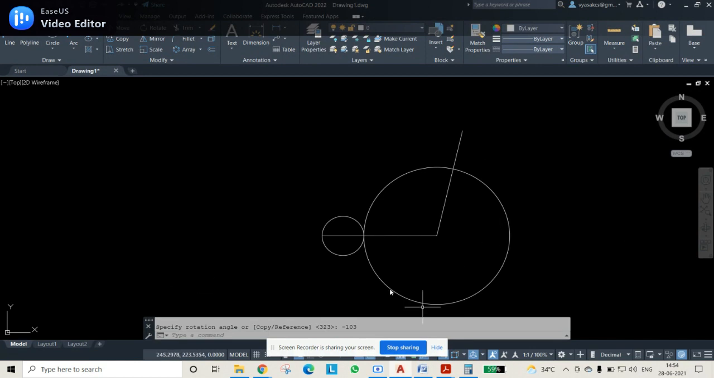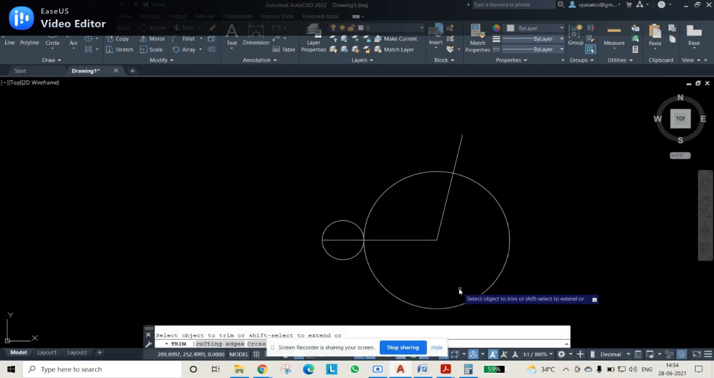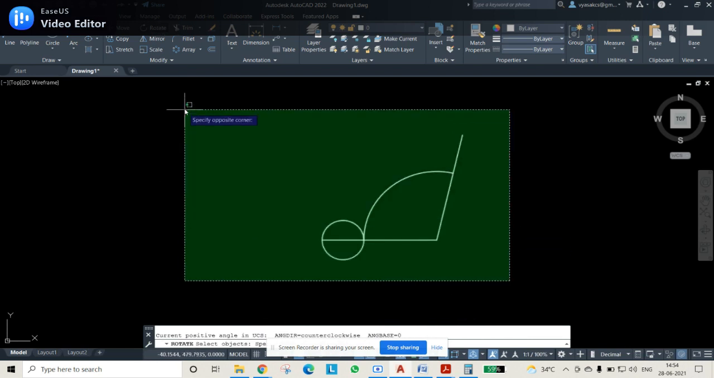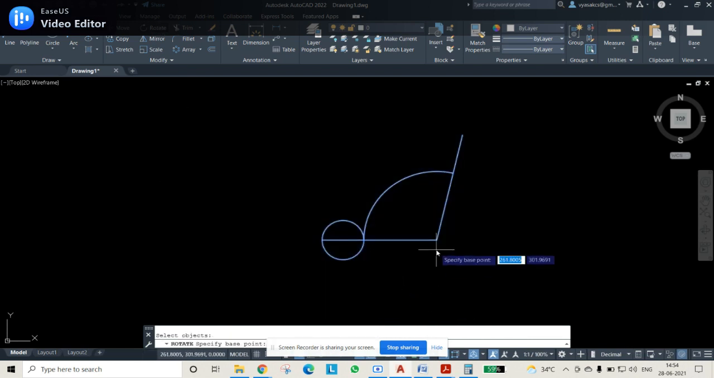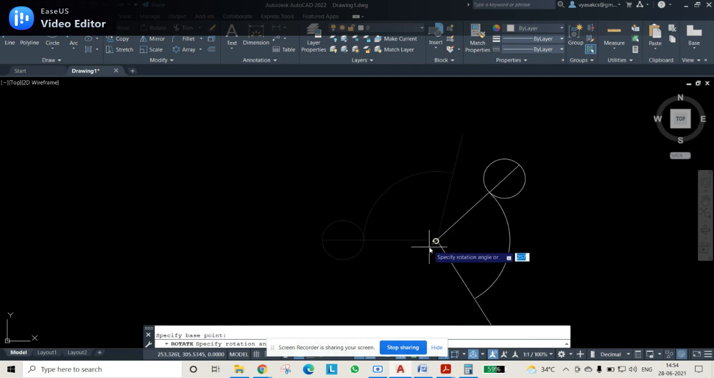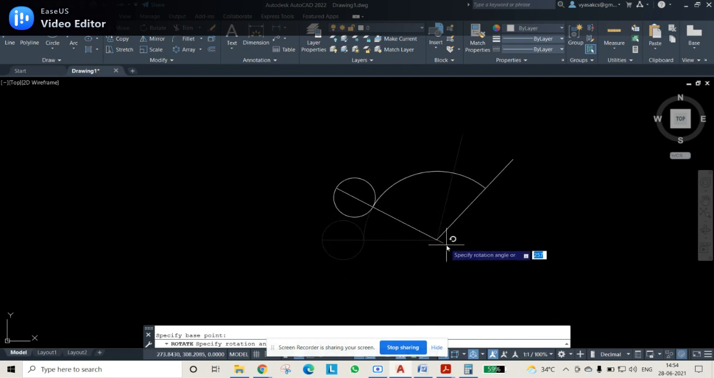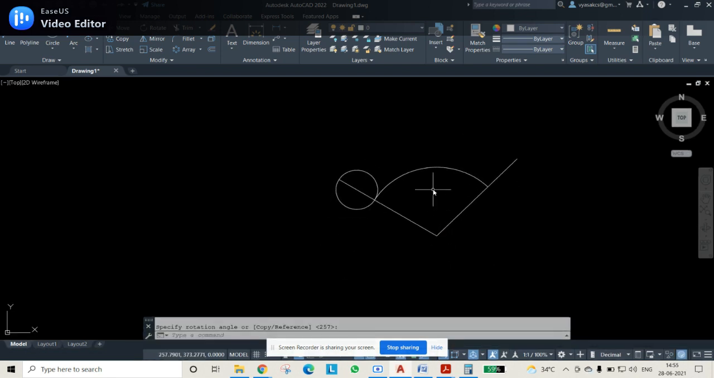Once this is finished, you can trim unnecessary things. So I am trimming unnecessary things. You can also go for rotating it to look good. It is not necessary that you should rotate it, but it will look good like this. You can rotate it like this, and you can keep it.